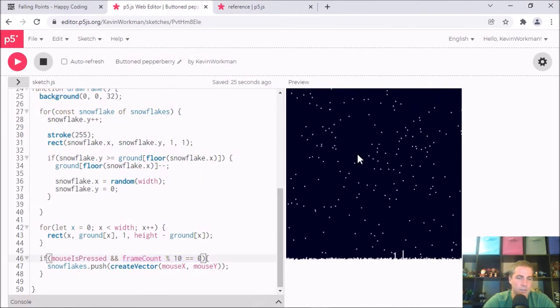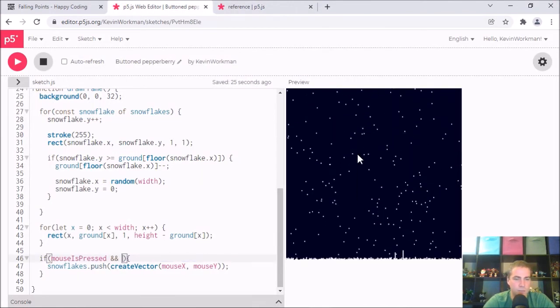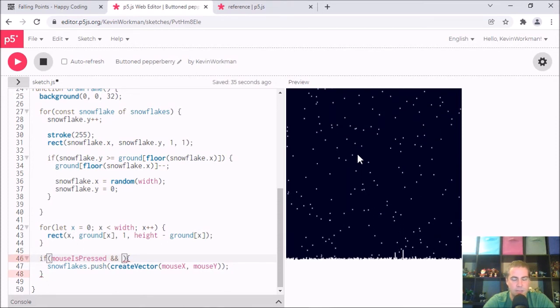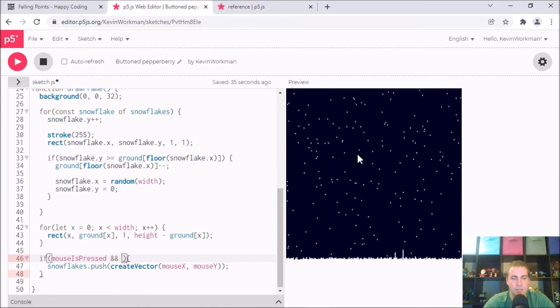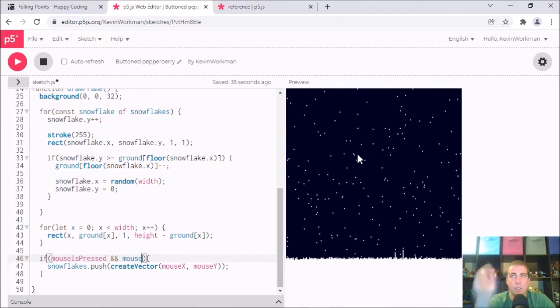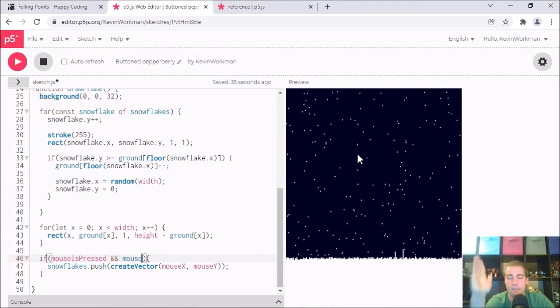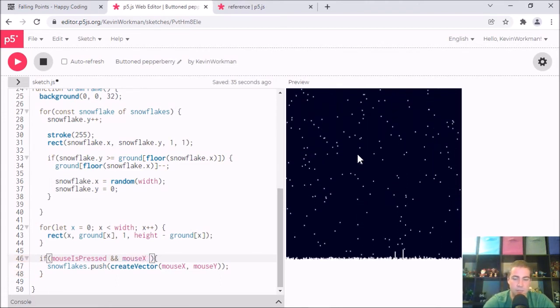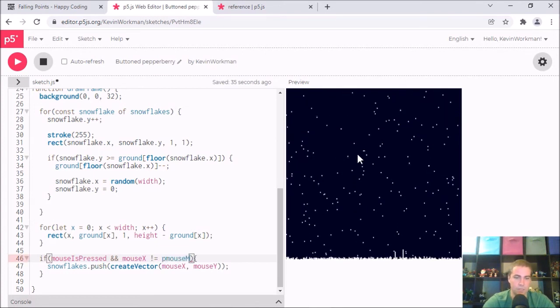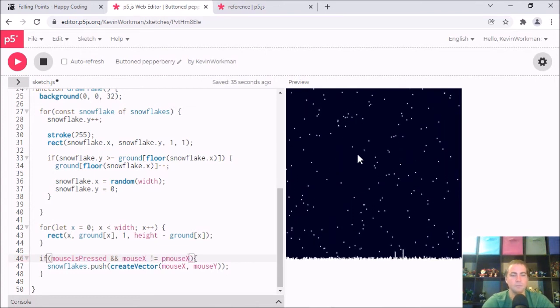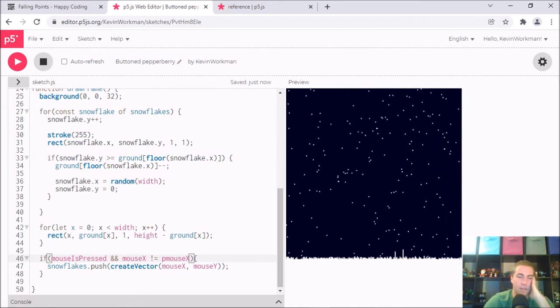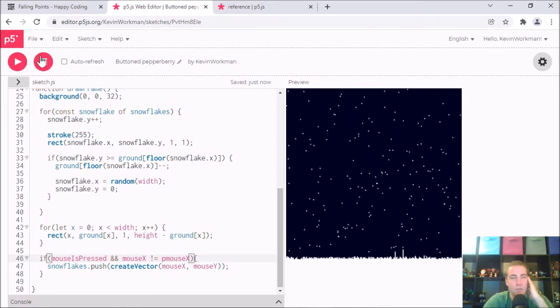Okay, so what I'll do is actually I'll force the user to move their mouse just a little bit. So I'll say if mouse is pressed and mouse what? Is it mouse X or mouse Y? Mouse X. It's going to be mouse X is not equal to P mouse X. Then I draw a point, or add a new snowflake.